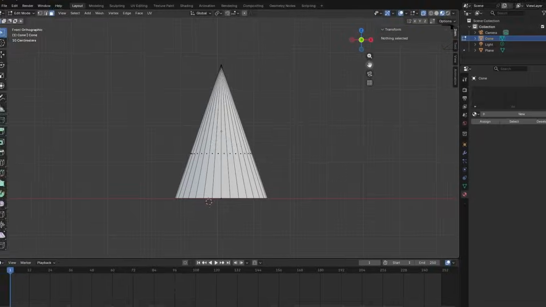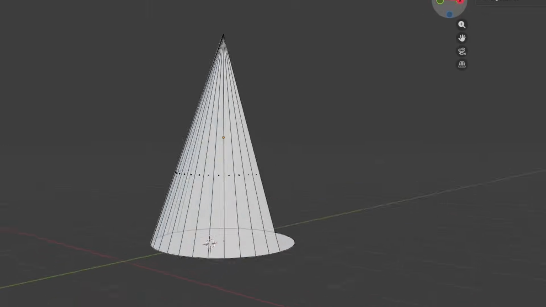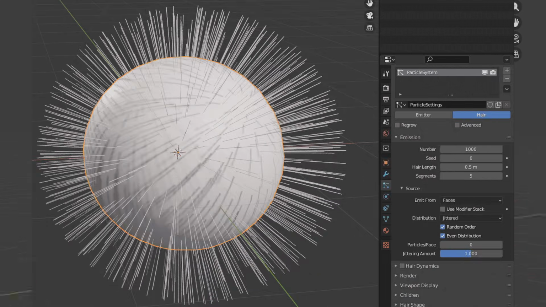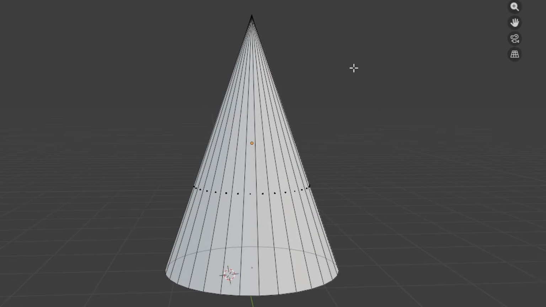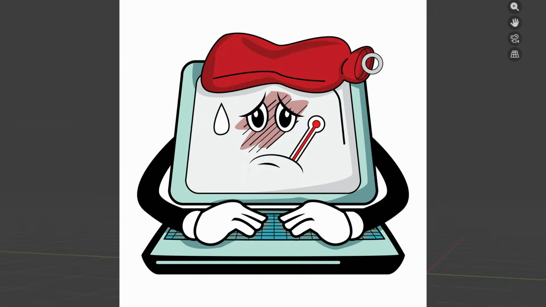And then hit delete faces. So why did I do that? Well, the reason is I need to apply a particle system to the cone, and it's only going to be seen from the front. Now if I apply the particle system all over the object, your computer will scream and cry and ask you what the hell you're doing.